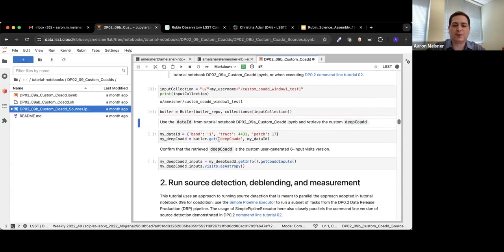And so the way that this Butler should work is that it effectively will look in this input collection, so this custom coadd collection first, to find things, and then anything it can't find in there, it'll go and look in the more general, broader DP0.2 Butler repository within the Rubin Science Platform.